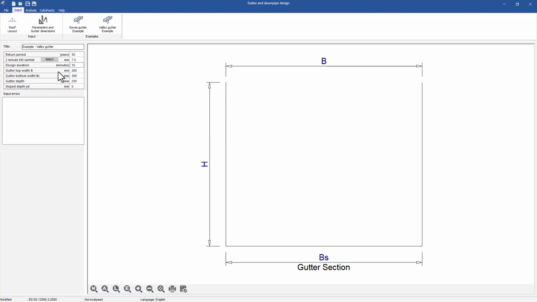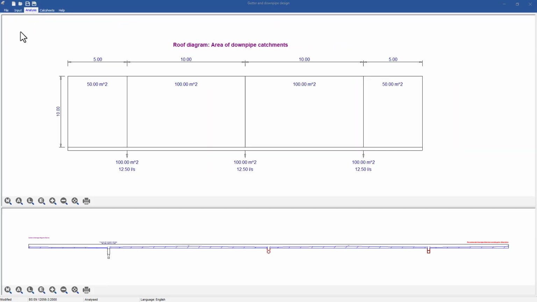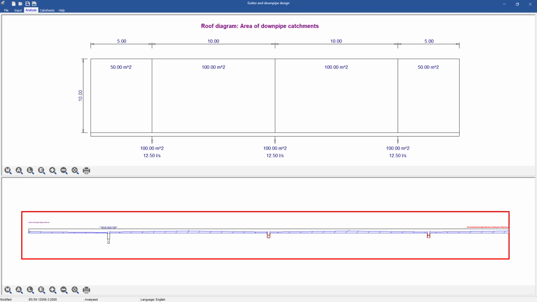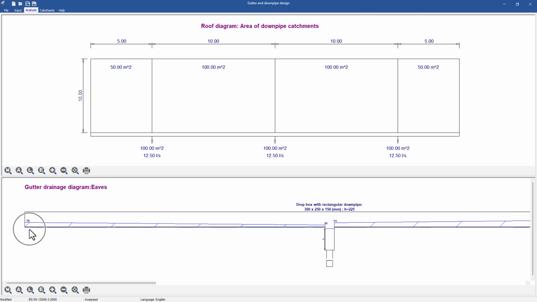The gutter dimensions can then be defined as rectangular or trapezium shaped gutters with the following input parameters: the width at the top of the gutter, base width, the overall gutter depth, as well as the slope depth of a trapezium shaped gutter. Once the input parameters of both the roof structure and the gutters are set, an analysis can be run. The analysis tab gives a graphic summary of the drainage catchment areas that will be collected by the gutter and downpipes, as well as a visual representation of the gutter draining the water, displaying the relevant depths along the gutter's length, typically the upstream and downstream water depths.